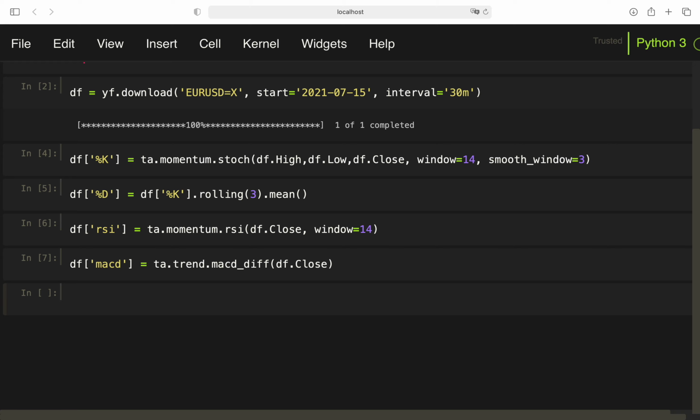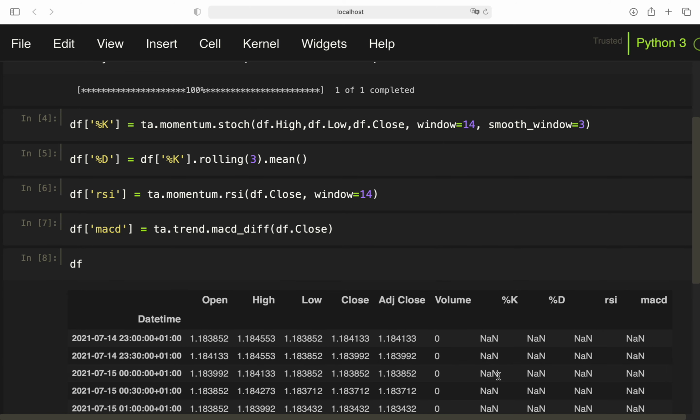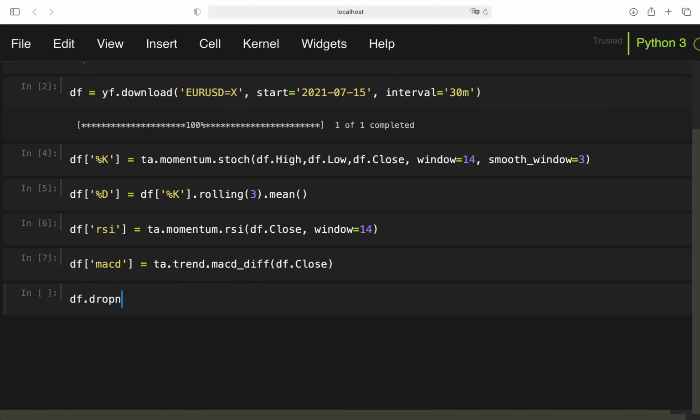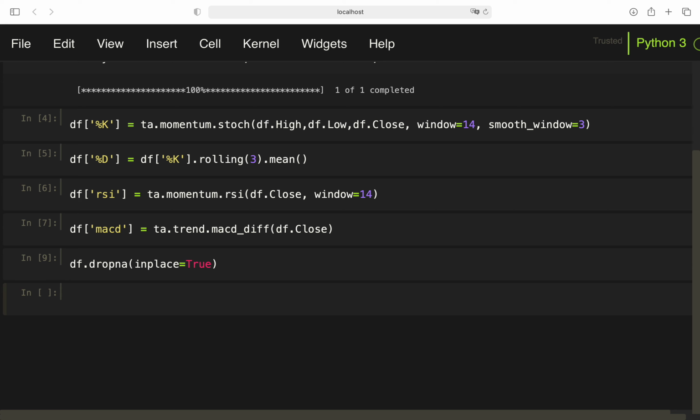All right. And as we are getting some NaN values now, we have to drop them. So we're just taking the dropna function and setting inplace to True. And now we have a data frame without NaN values.